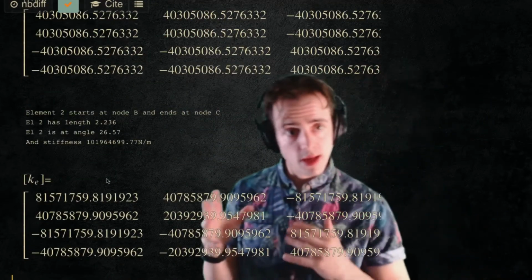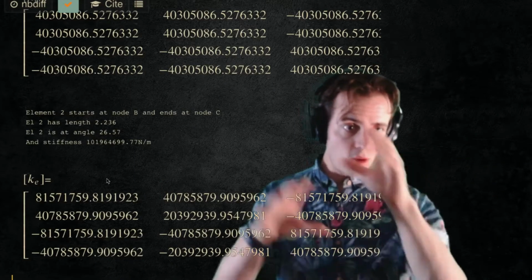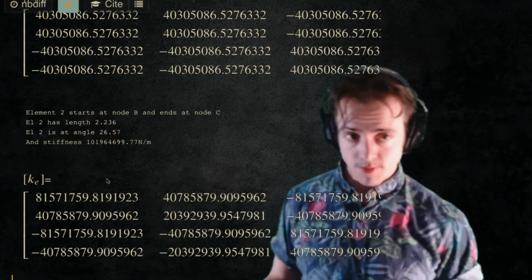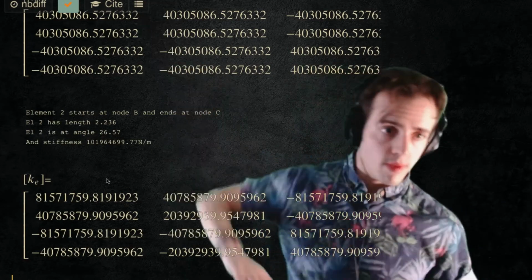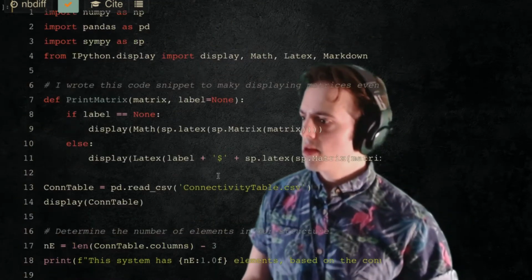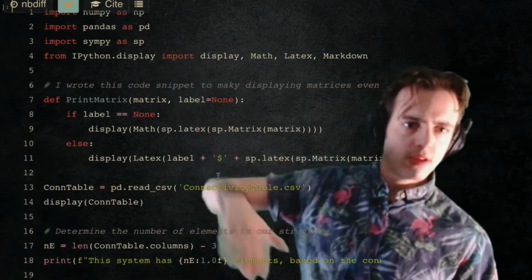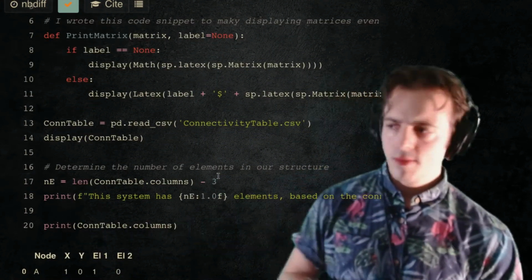Okay, so now what we need to do is work out how we're going to take these and how we're going to expand them. So this is the same notebook we've worked from before. We need to look at the number of nodes in this problem. So let's go back up to the very top, and this is how I worked out the number of elements.